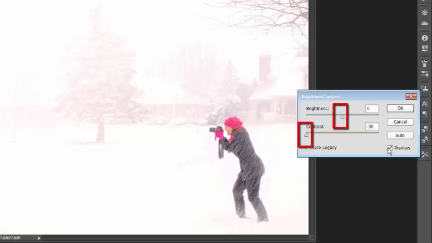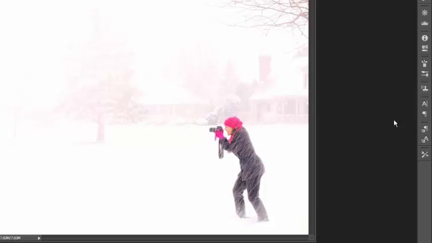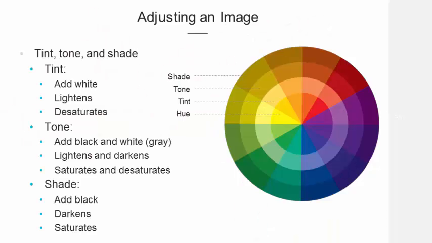That's why Photoshop gives you sliders. You can adjust it until it looks right. And just one other thing I wanted to talk about is the difference between tint, tone, and shade.